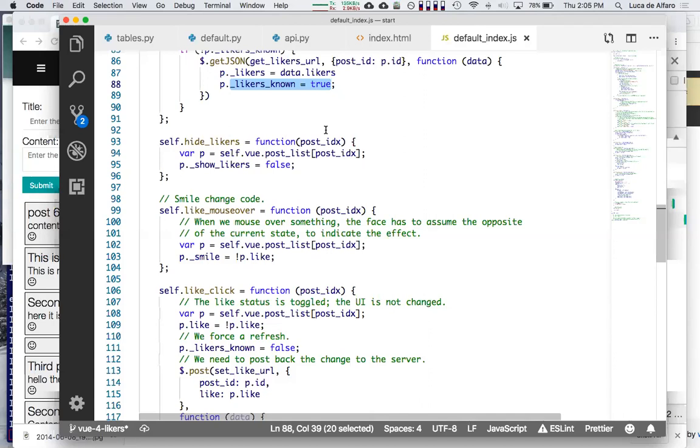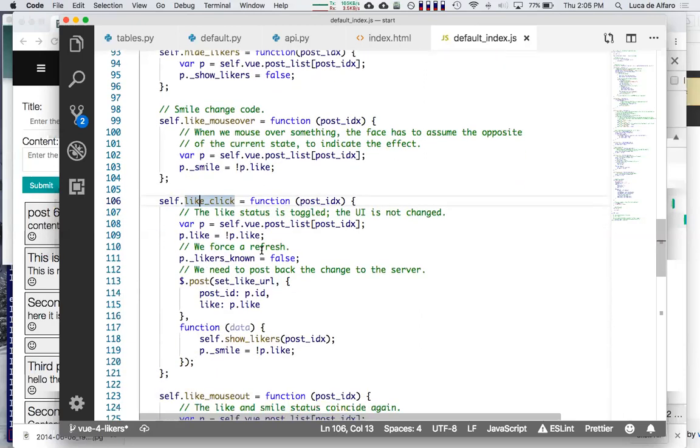So let's look a moment at what happens. This is like click. This is what happens when I click on a like. Let's see whether I got it right.